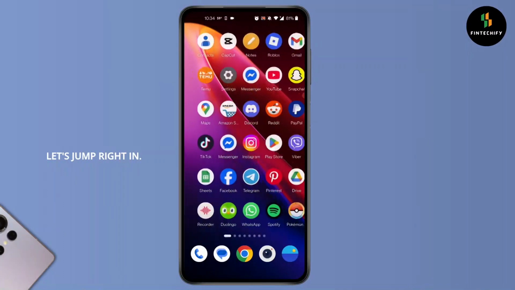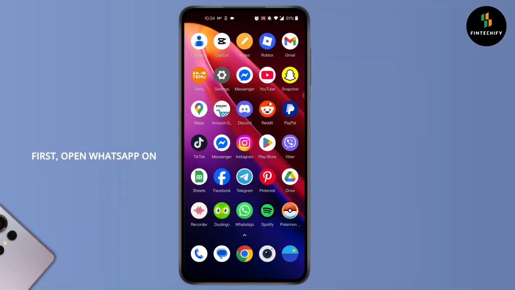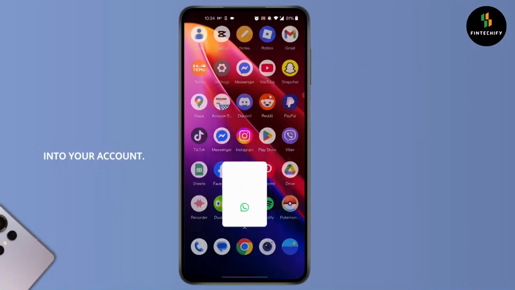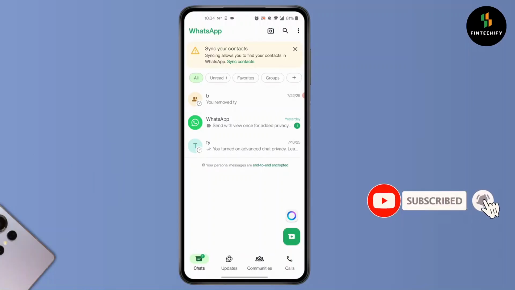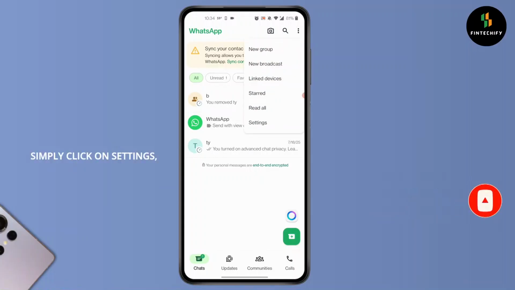Let's jump right in. First, open WhatsApp on your device. Make sure you're logged into your account. Then, click on three dots at the top right corner of your screen. You'll find these options pop up. Simply click on Settings, which is the last option.